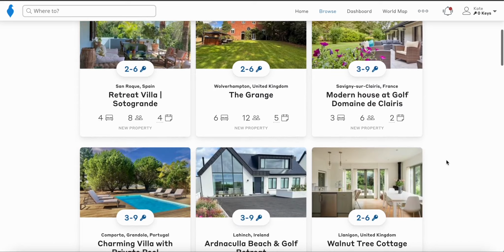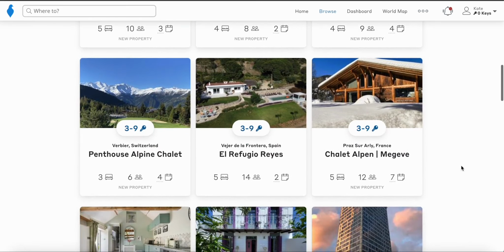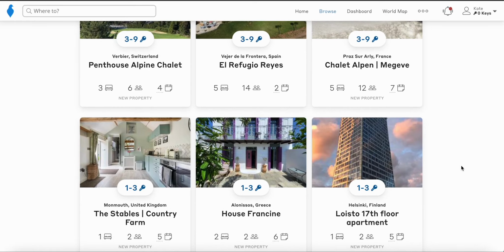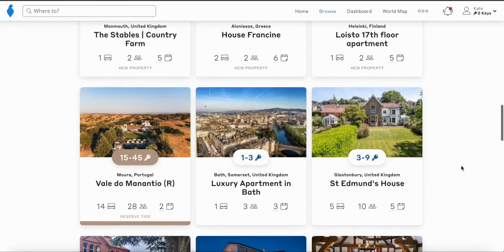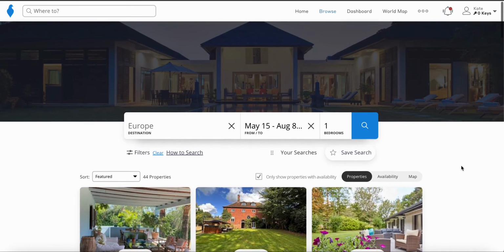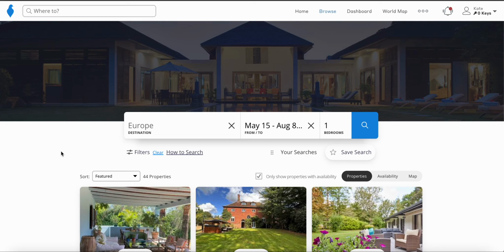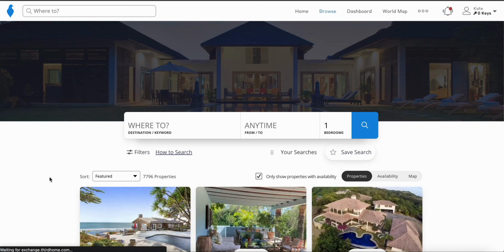And you can see there's tons of great stuff. We have Spain, France, Portugal, Ireland, the UK, Switzerland, Finland. I'm just kind of scrolling through here, but you get the idea. There's a lot available out there if where you go or when you go is broad or flexible. Okay, so let's clear this out again. Go back to the home page.